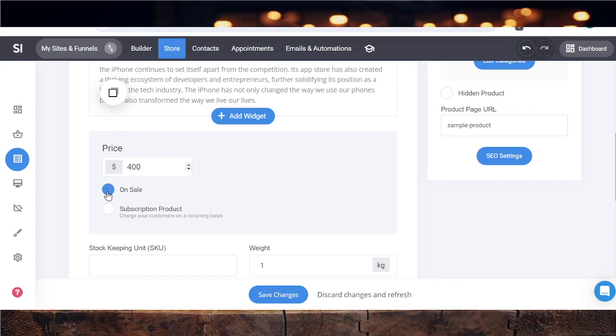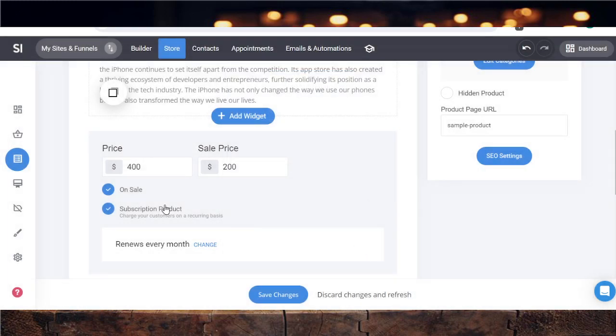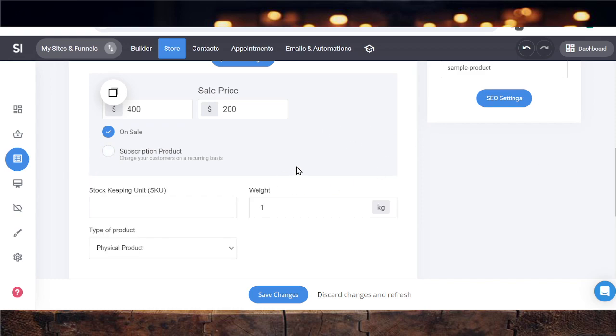And make sure you add a price. If it's on sale, this one puts it on sale, and then save price. You can lower the price, and it shows on sale on your store widget or your store. If this is a subscription, you have to add how many terms, like how many months or weeks, every month, ongoing payments, or three payments or four payments, like installments. So submit. It's not a subscription product in this case.